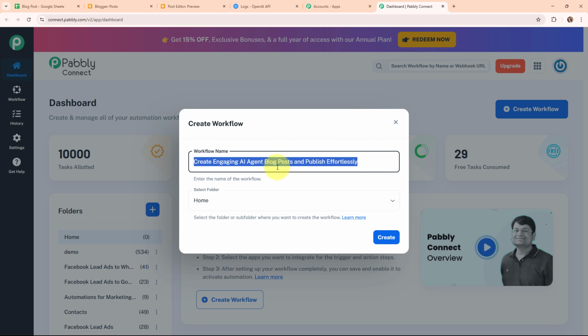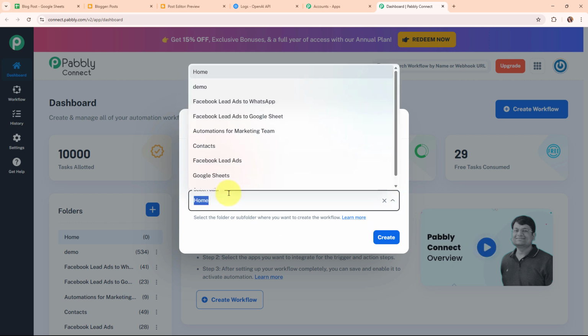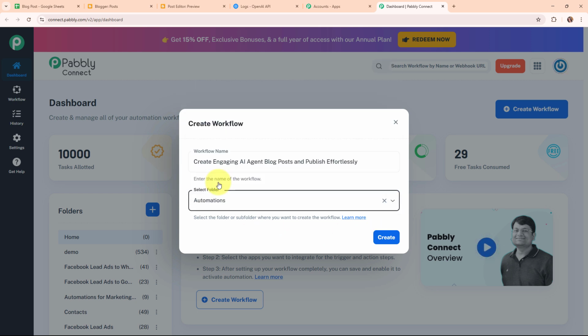Okay, so now after giving a name to my workflow it is asking me to select the folder. So in the left side corner of this dashboard you can see a folder section under which you can see the multiple folders that I've created with different names to save my workflows accordingly. So in this particular case, I'm going to select my folder as automations. You can select the folder as per your need. Also, you can create multiple folders to save your workflows accordingly.